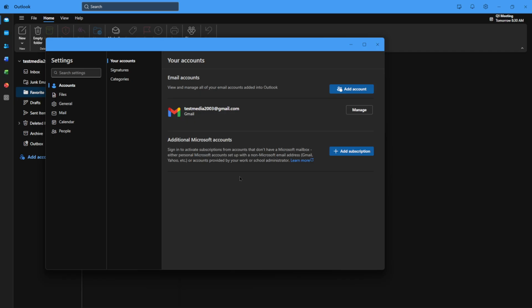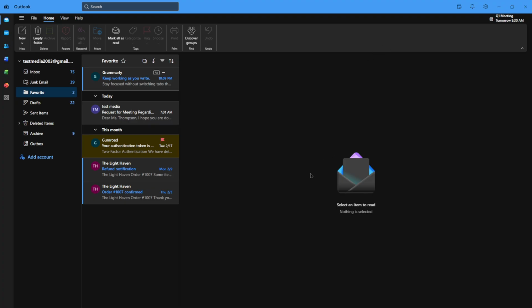And that's it. I opened New Outlook 365, went to File, selected Settings, added an account by entering the email and password, and clicked Done. Then to remove an account, I went back to Account Settings, clicked Manage, selected Remove Account, and confirmed the removal. The account is now successfully added or removed from Outlook.